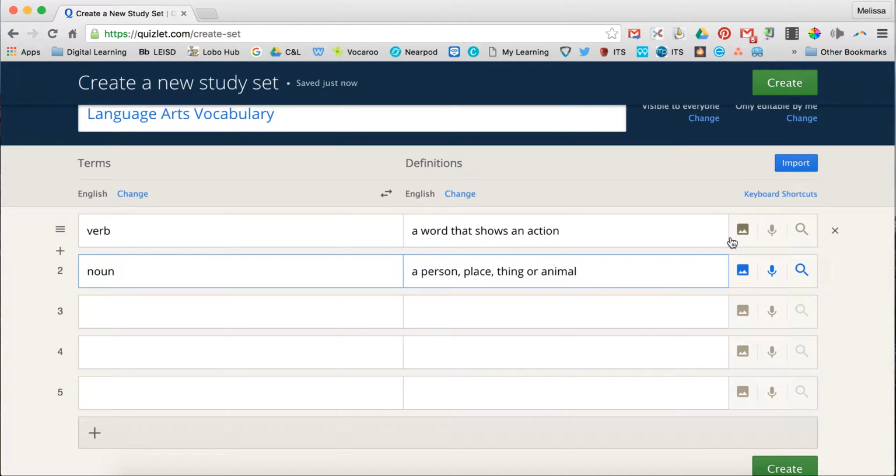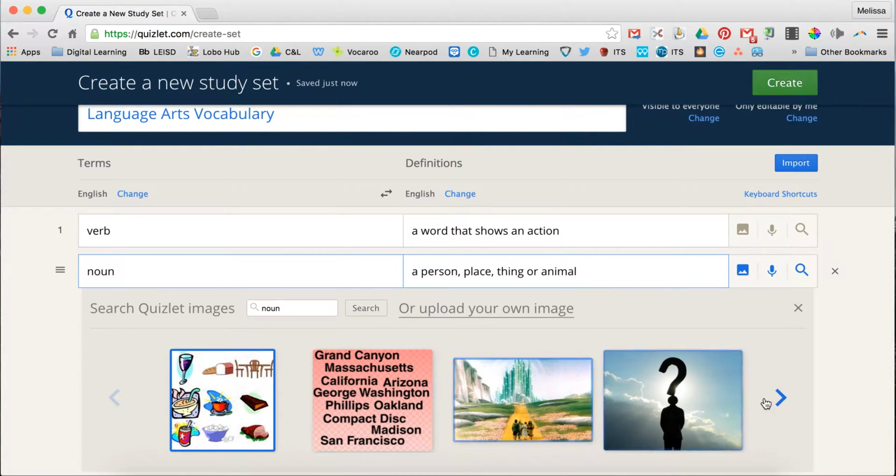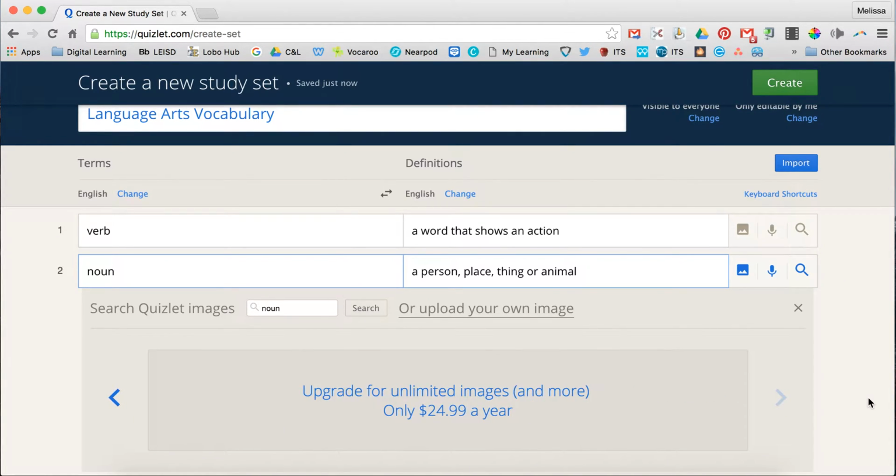Quizlet has also added some new features, such as Add Image and add voice recording. However, for adding images, the free account has a limited number of pictures that you can use. In order to upload your own images, you must purchase an account. To add a voice recording, that is also a feature with a purchased account. But feel free to use their free images if you find them suitable.